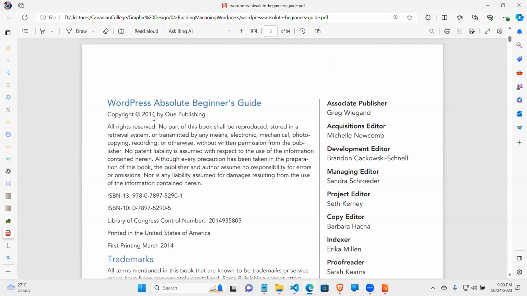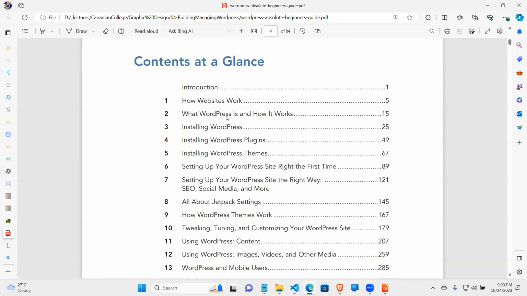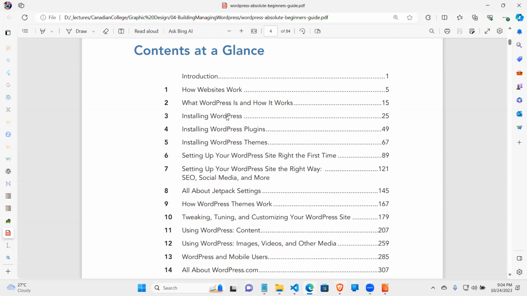Which year is this? 2014. Yeah, almost 9 years. A lot of things have changed after that, but if you want to get the basics up and running, many basics have not changed. So this might be a good book to start understanding how to install plugins, how to set it up properly, right?